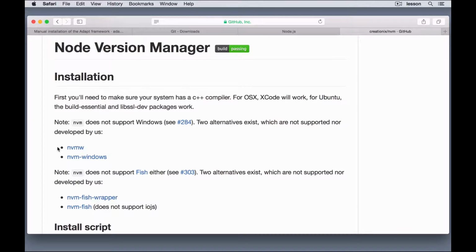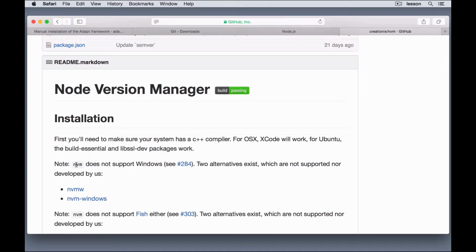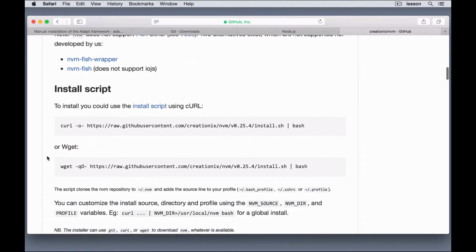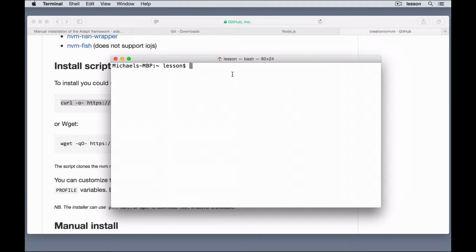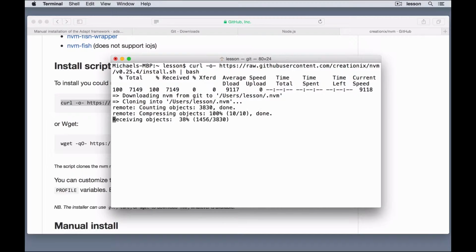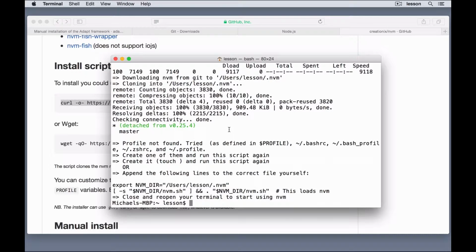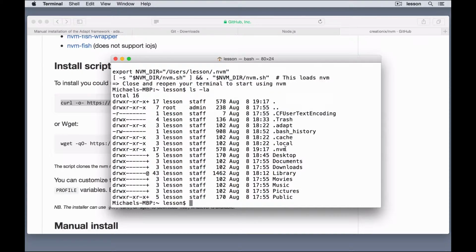If you're running on Windows, you'll need to install one of these or another one called Nodist. That's Nodist. But for Mac users, just go ahead and install NVM. It's fairly simple. You can just take this command here. We'll copy that and bring over our terminal and paste it in there. It's going to download the .nvm file to my root folder. So if I say ls -la, you'll see that I now have .nvm here.